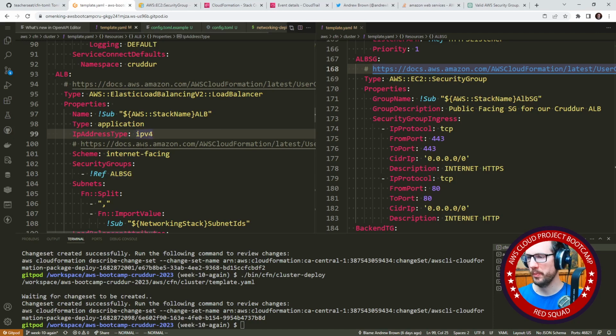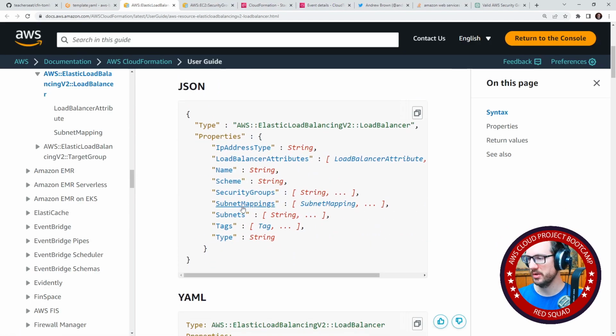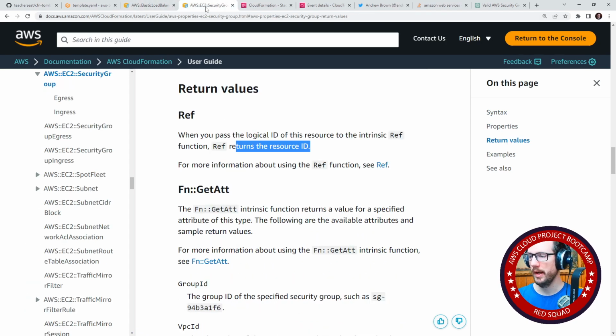Okay, well, let's open up the ALB here, and let's see what it wants. So we'll go down here to security groups. It says the IDs of the security groups of the load balancer. And if we go back over here, this is for security group, the resource ID.